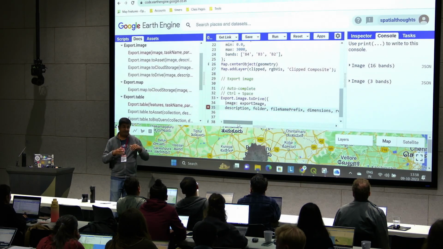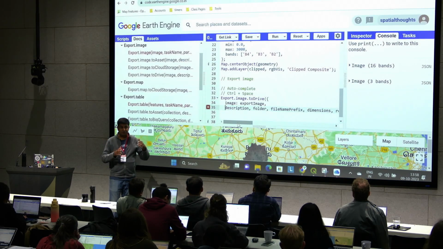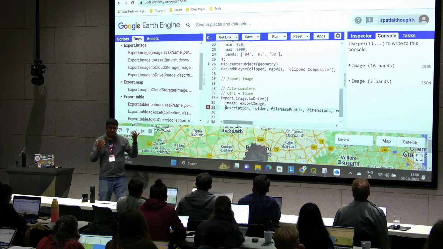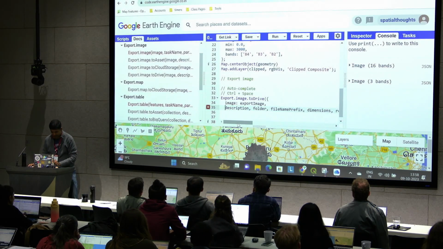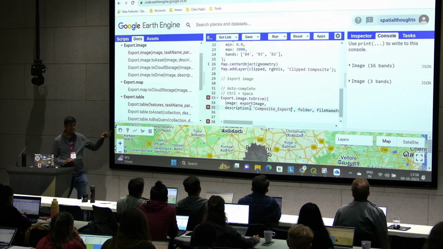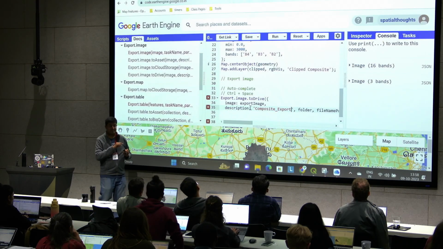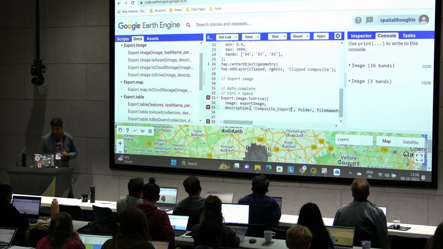Sometimes an export might take 5 minutes, 10 minutes. If you're exporting the entire world, it might take 5 hours. So you want to know what export is running. So it's just a description that you can specify. I'm going to enter a description. The description doesn't take spaces. So you can use underscore, but do not have spaces in your description.